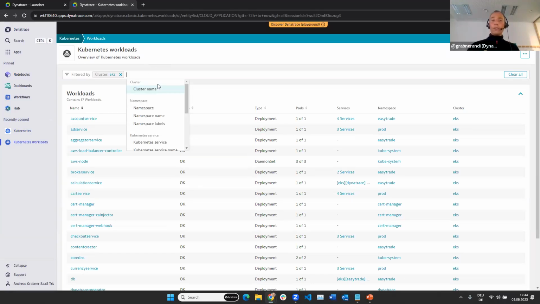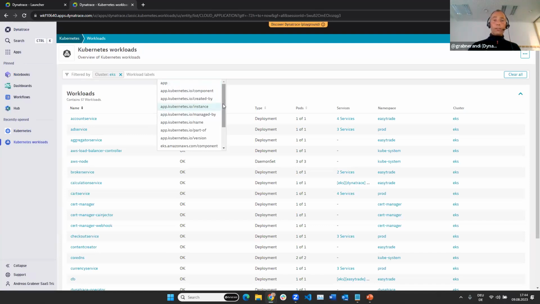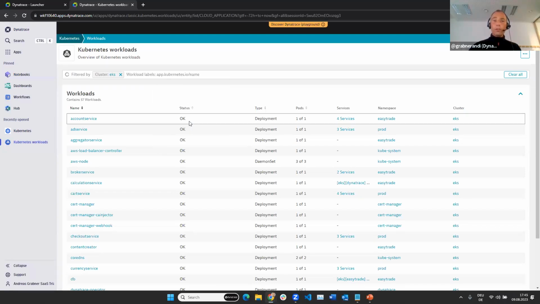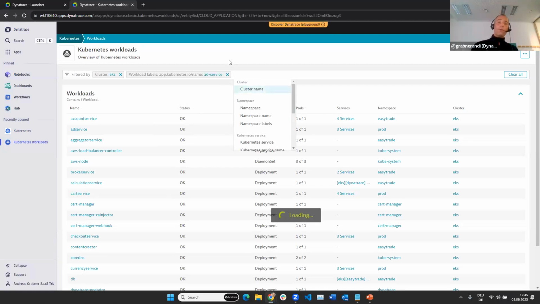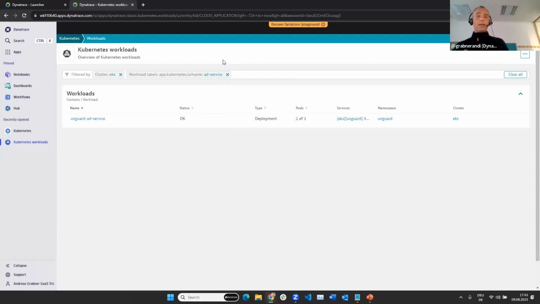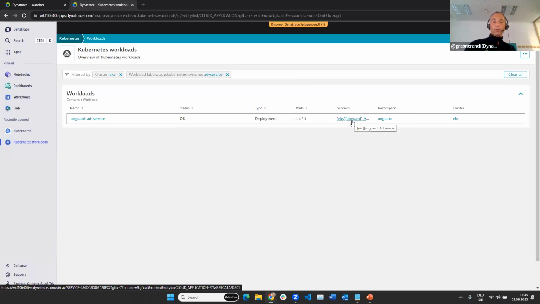I know if you're on Kubernetes, I assume you have labels and annotations. Let's say on workloads, you have some labels. So you can say, I want to see all the workloads that are deployed by a particular Helm chart, that have a particular name on it. So you can do all of this. And I'm just using, again, my add service here. I'm just saying, hey, Dynatrace, give me all the workloads that have the add service label, the app Kubernetes IO name on it. And then I see it as one workload, and this is the service behind the scenes, and so on and so forth.